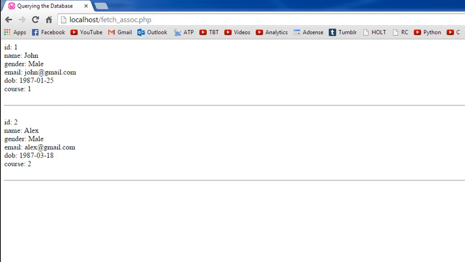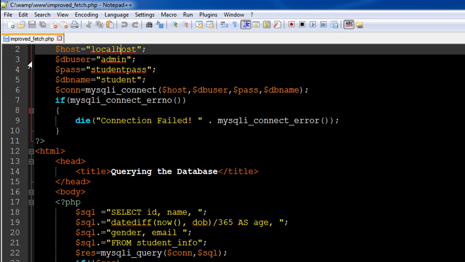So I've got a script file here, and I've named it improved_fetch, and it's really quite simple. There are very few changes that I've made to this file, and if you understood the last script, then this is really going to be a piece of cake. So the first change that I made is to the SQL query that we executed in the last script. So if you remember, in the last script the SQL query was really simple. Select star, we were pulling out all information from the table named student_info, and we are pulling out all the information in this script too.